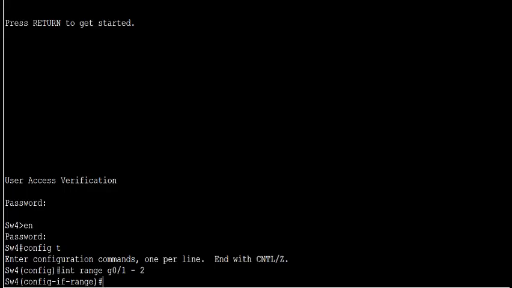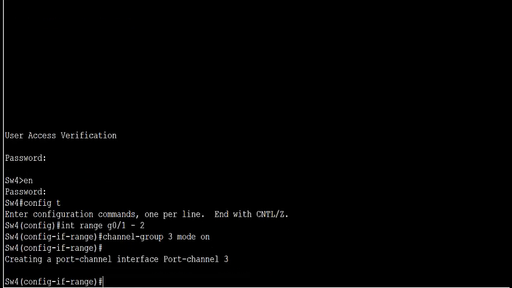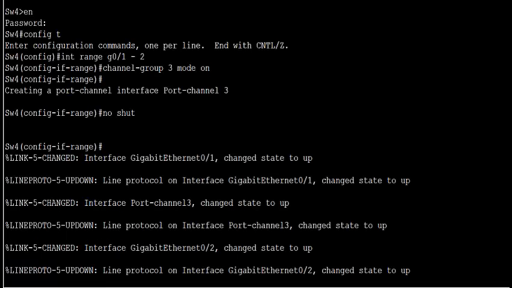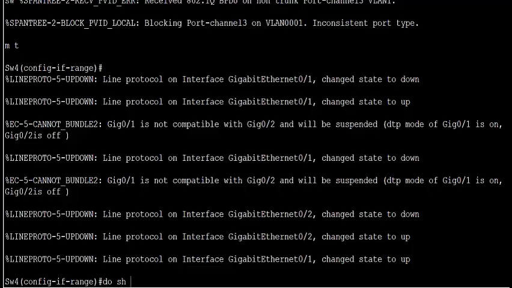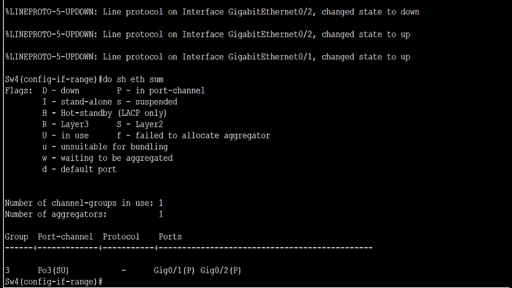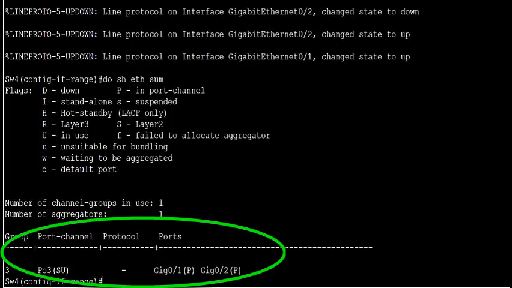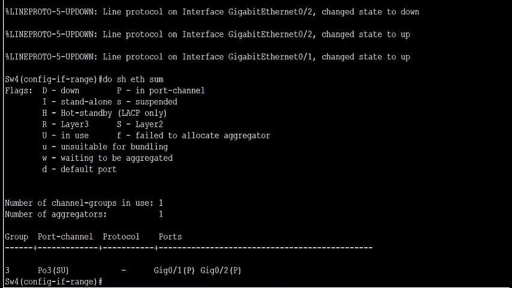Okay, we're going to interface the range of gig 0/1 through 2. And we're going to go in there and go channel group 3 mode on. No shut. And switchport mode trunk. Now we go do show etherchannel summary. And we're going to see that right there it says port channel 3. There is no protocol. Gig 0/1 and gig 0/2 are up and in the port channel.